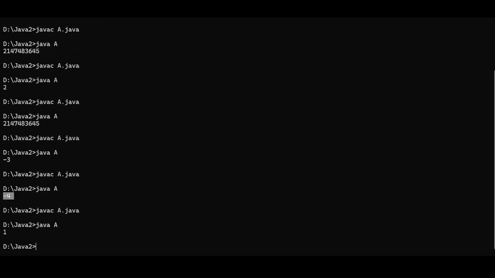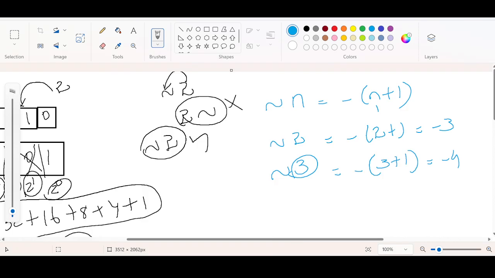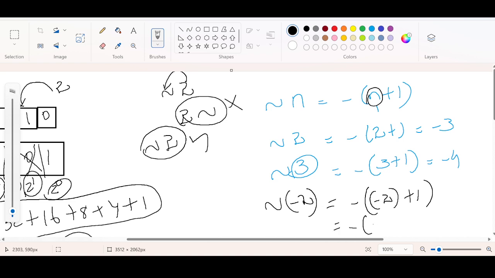Now the bitwise operation upon -2. Just replace n with -2. Minus of -2 plus 1 is minus of -1, so again minus gets plus, and the answer is 1.